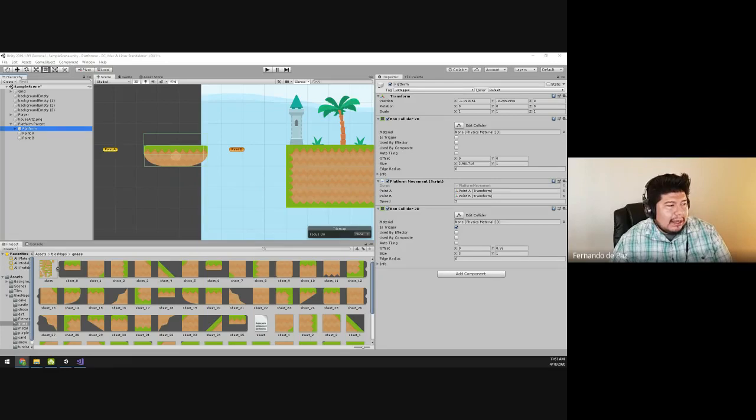Okay, so now make another parent, and then drag your platform into that. Yeah, drag your platform into him, into the parent. And then right click on the parent and make two objects. Create empty, and do it again. And call one point A, the other one point B.